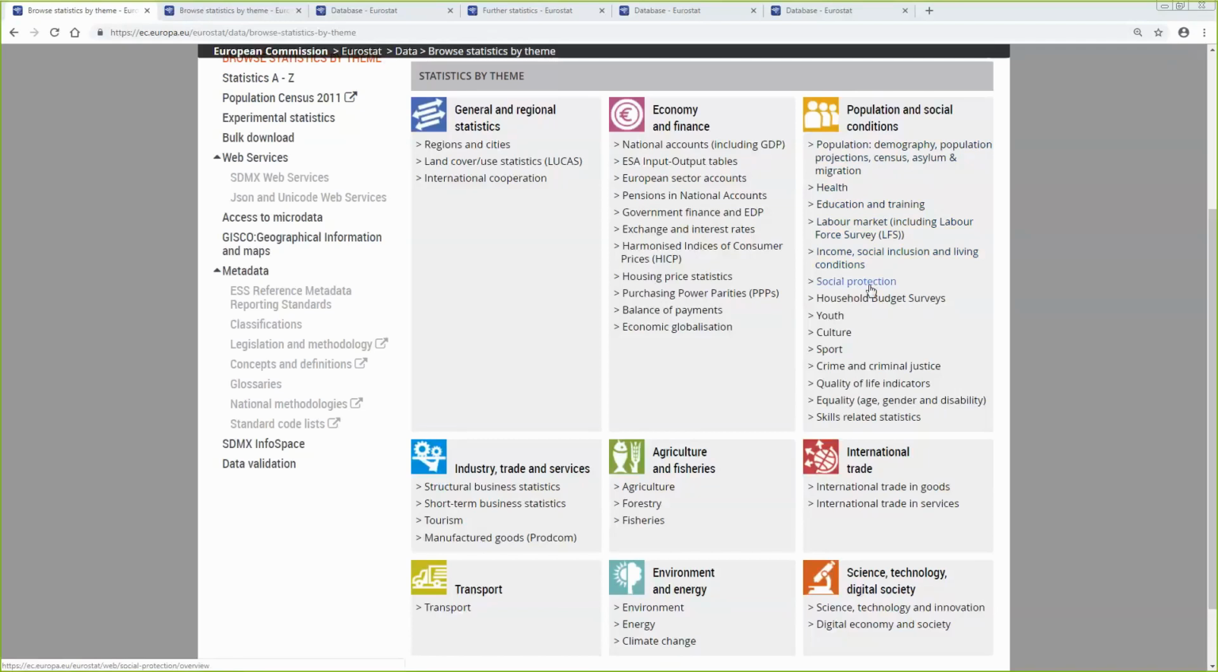Then you see there's another long list. We have statistics, of course, for young people, on culture and on sports. We have statistics on crime, where you find crime rates and the number of the prison population. We have some indicators on quality of life, meaning the happiness and satisfaction of Europeans with certain aspects of their life and their overall living situation, followed by information on equality, which focuses on the topics of age, gender, and disability.